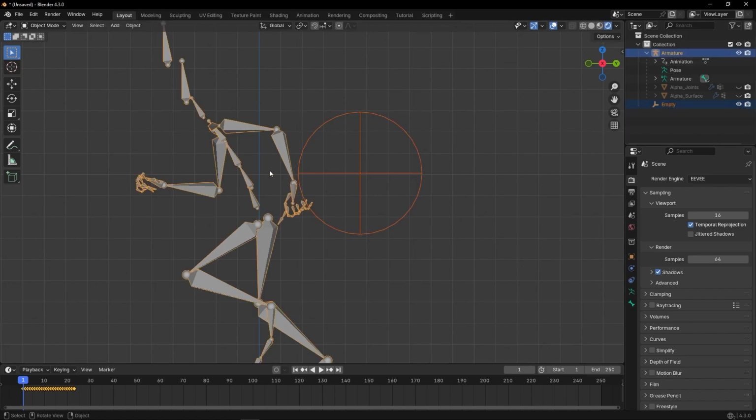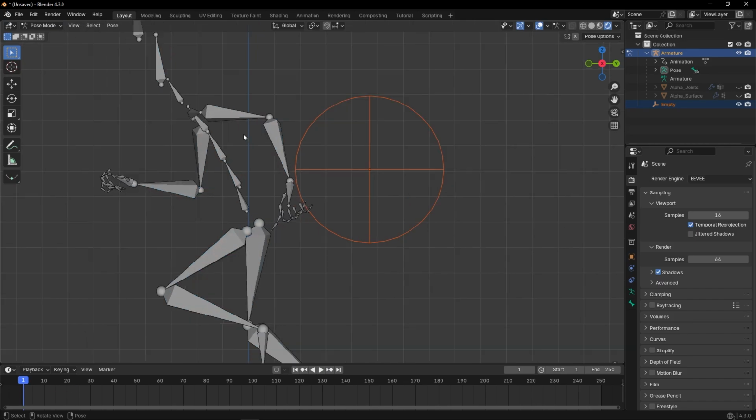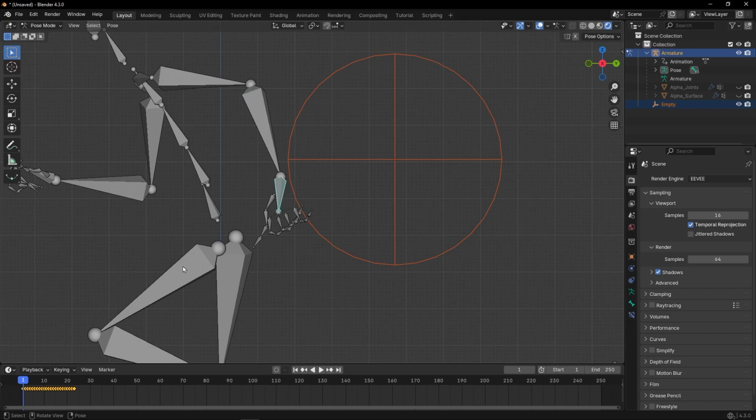Because what we want is to have the empty in red, because we need to parent this to follow the armature. Once you have the empty in red and the armature selected, go to Pose Mode, and now select the bone that you want the object to follow. So now in Pose Mode, we can select any bone, as you can see. So basically, I want this one.